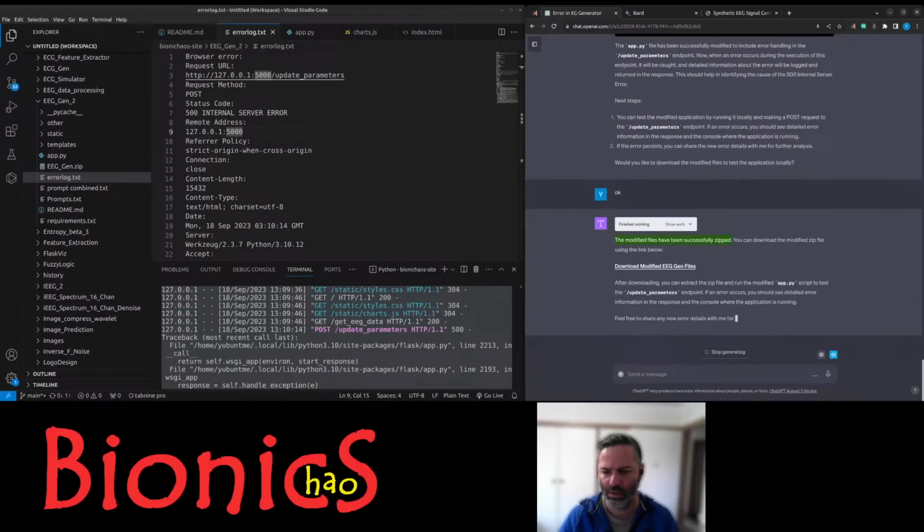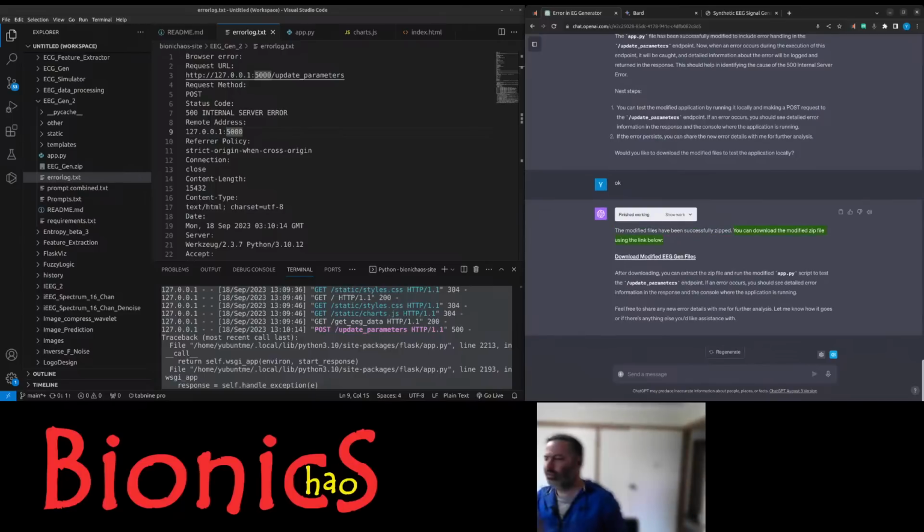The modified files have been successfully zipped. You can download the modified zip file using the link below. Download modified gen files. After downloading, you can extract the zip file and run the modified app.py script to test the update_parameters endpoint. If an error occurs, you should see detailed error information in the response and in the console while the application is running. Feel free to share any new error details with me for further analysis. Let me know how it goes or if there's anything else you'd like assistance with.